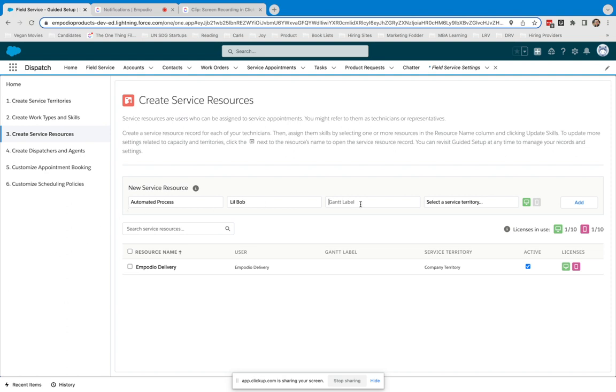And the Gantt label. A Gantt might be a confusing word for you, but it's just your schedule and your schedule tab. So when you're looking at Little Bob and you want to know he is a mowing tech, you would put that in there, whatever is going to help you better manage and understand your schedule. And where does Bob work? If Bob works in the company territory, we would set it. And then if they're going to use the mobile app, we would give them that license. So this is making them schedulable and giving them the license to work on the mobile app. And all we do is press add.